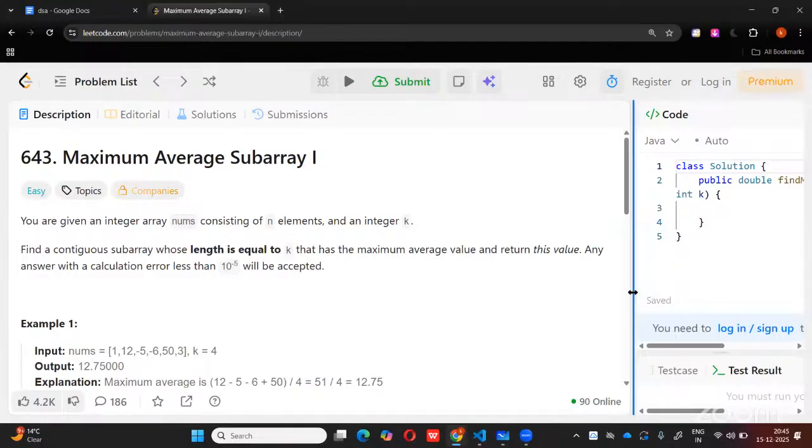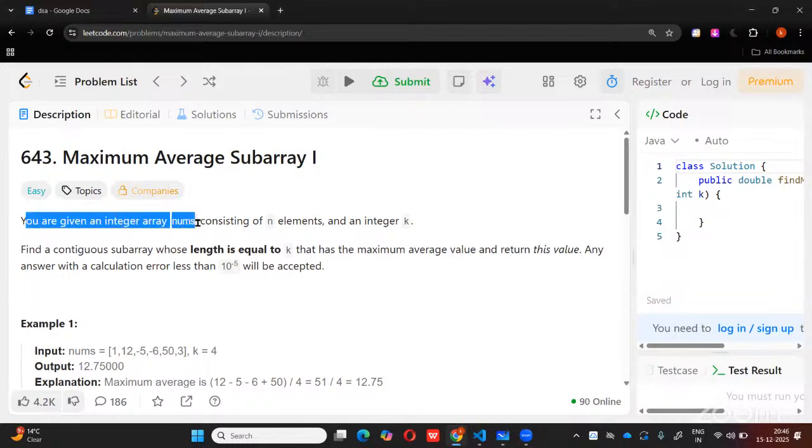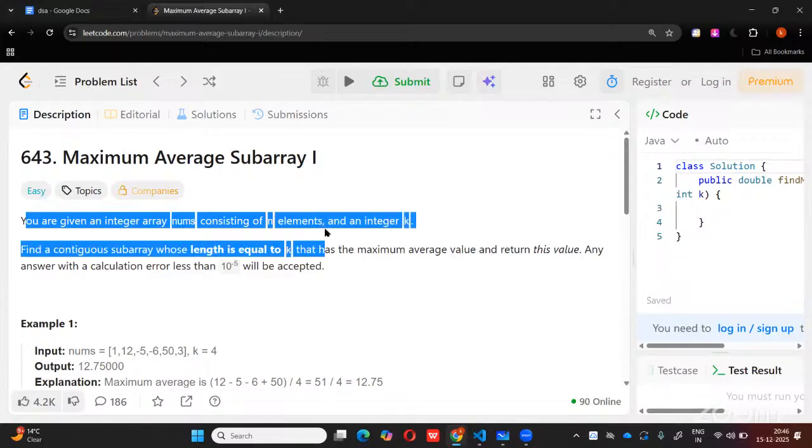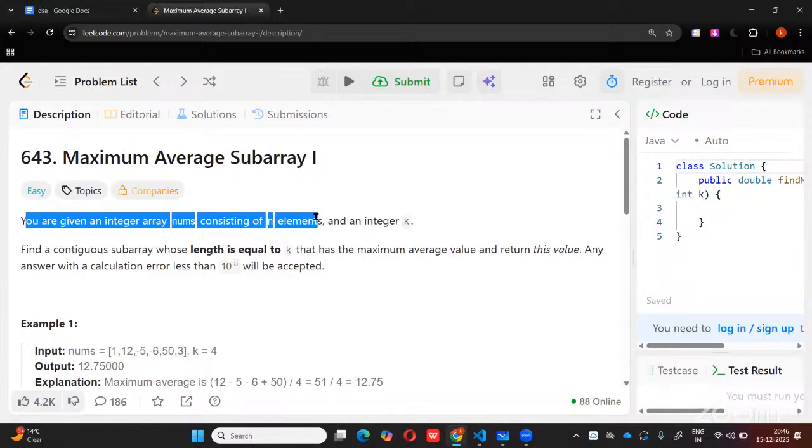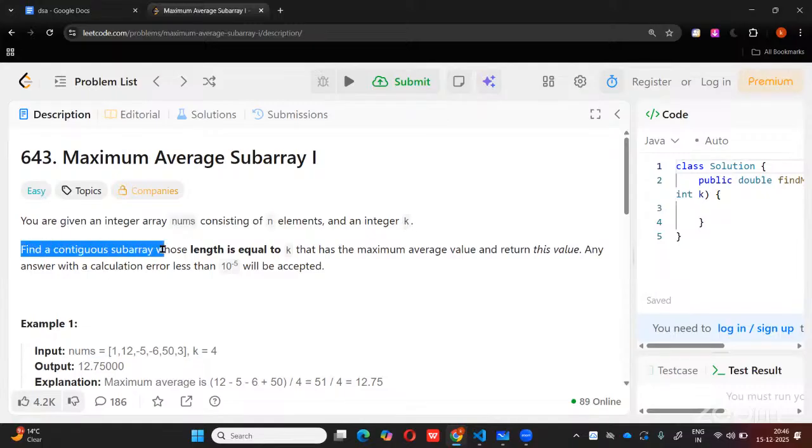Absolutely. Yes. So there's one simple thing that you have to keep in mind here, right? That I'm going to ask you as well, that it is written over here, that is any answer. So the question is that you are given an integer array nums consisting of n elements. So obviously one n size array is there and an integer k is there. And what you are asked is that find a contiguous subarray, right? Which is basically our subarray only, whose length is equal to k.